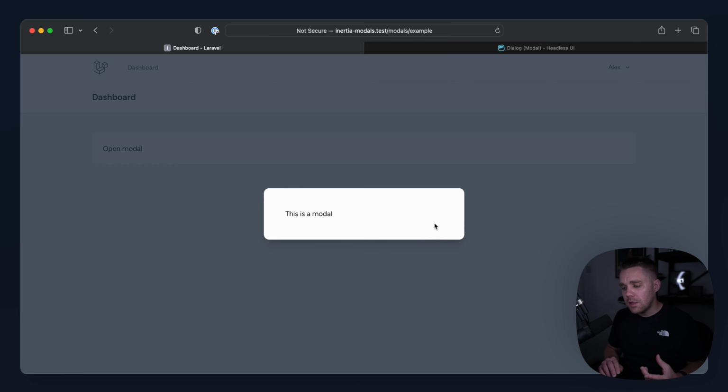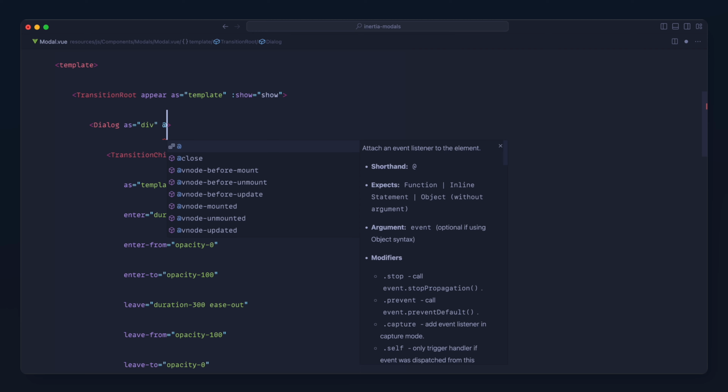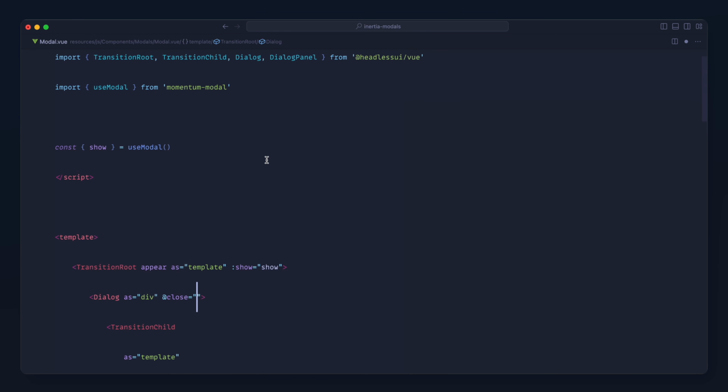Now, the 2 ways that are pressing escape and clicking outside are handled very easily with the dialog. So our dialog from Headless UI will fire off an event when the escape key is pressed or when we click the outer container. And that is just inside of here, and it is closed. So we can just do something when this event fires, basically.